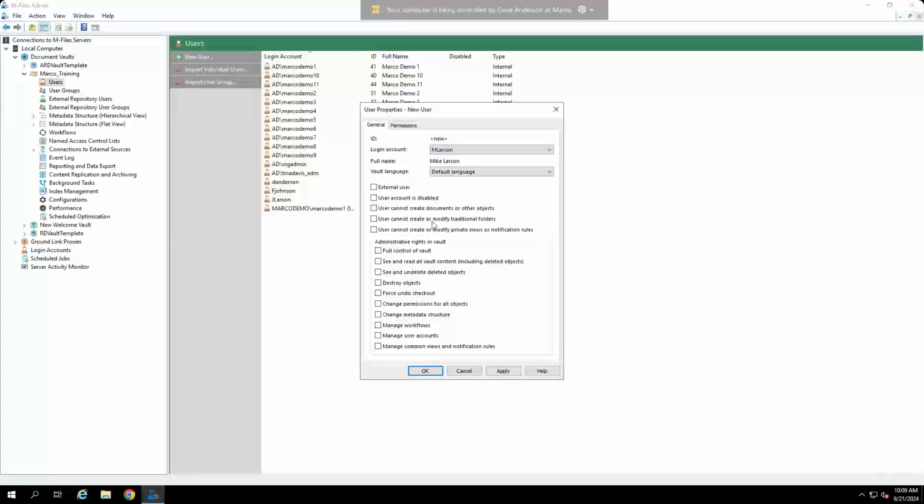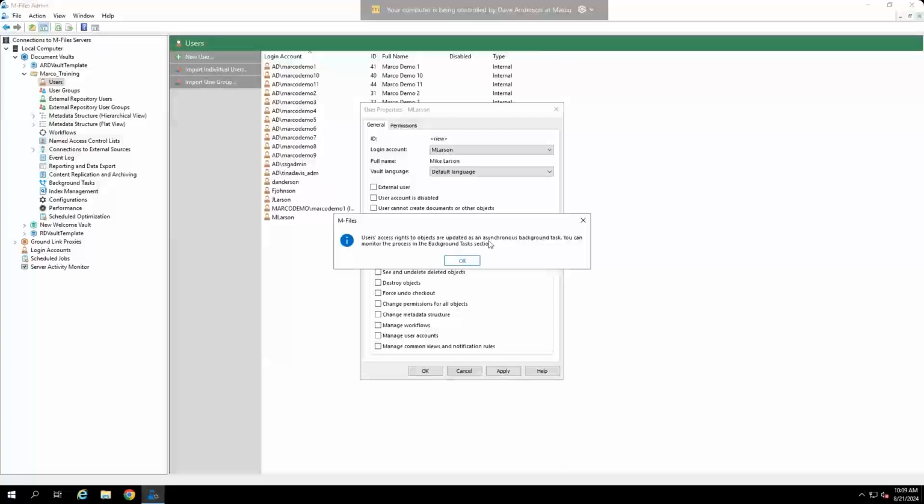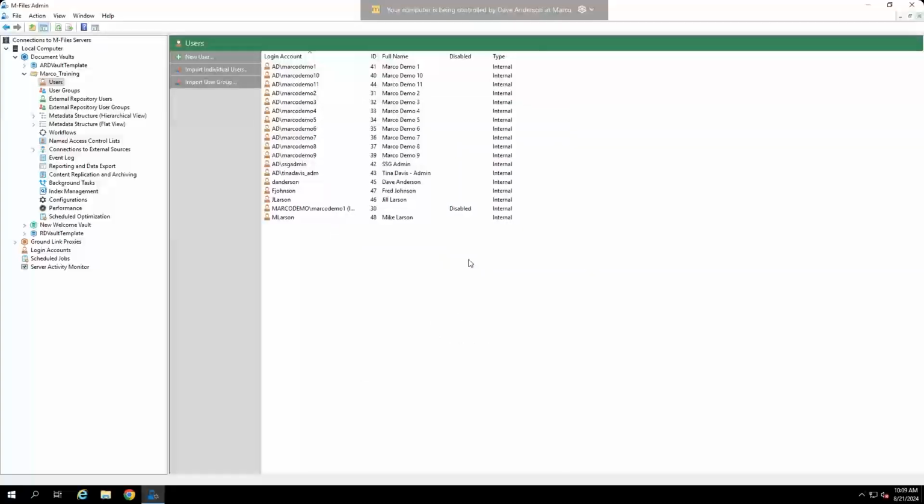Now I can control what rights he would have here as well. I'm going to leave him at the default. And I'm going to click OK. So now Mike has been added as a login account. He's been created as a user for the vault. The next part of this is actually taking a look at the groups. So Mike happens to be a manager.